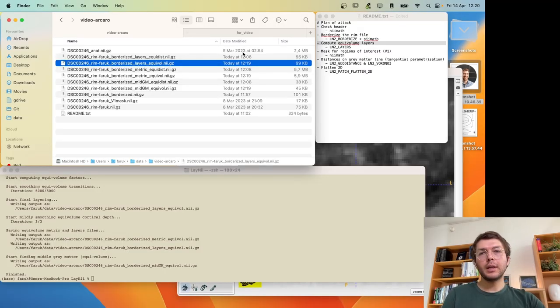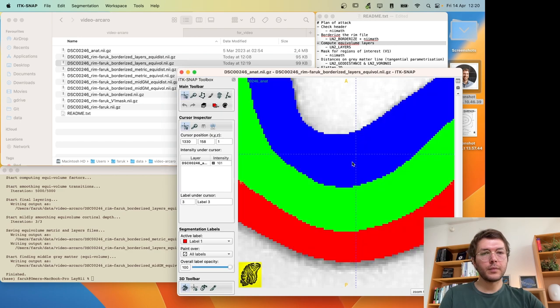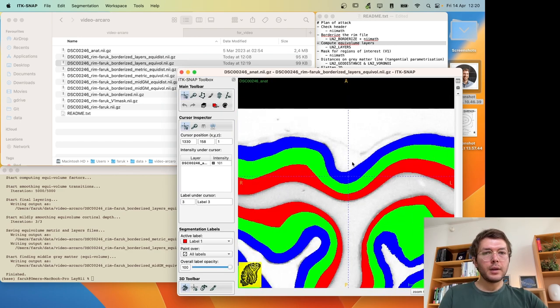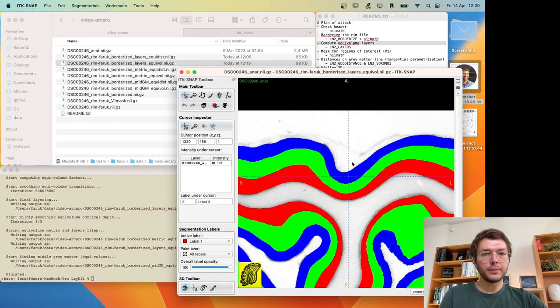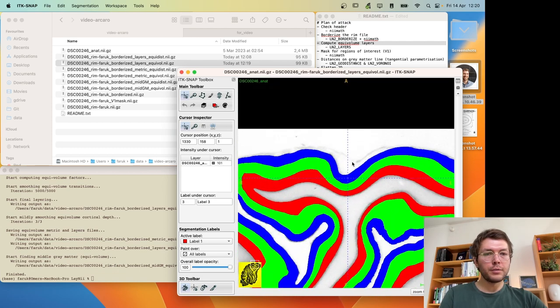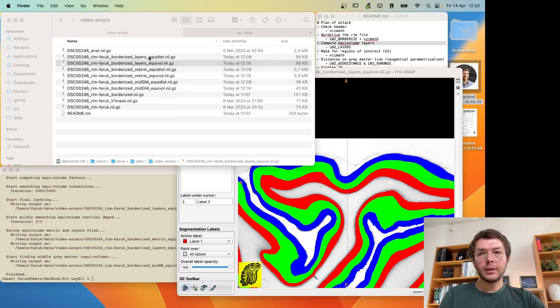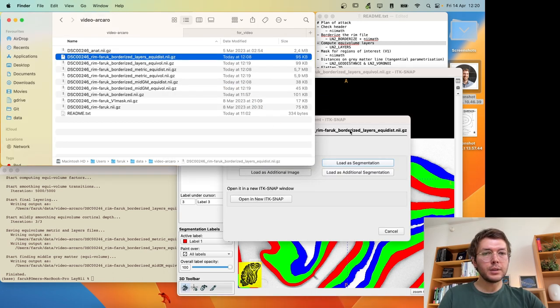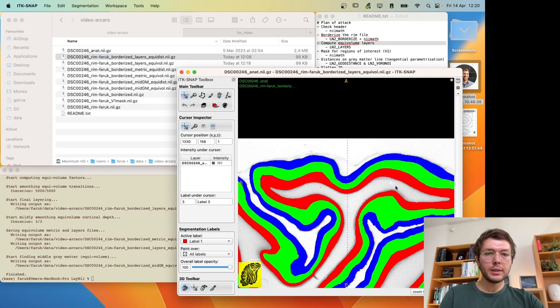Computation is done. Let's have a look at the results. For that, I'm going to load the new equivolume segmentation. And here you can see that now it looks much better. No more of these strange jumps in between regions. And now let's compare it to the equidistant layers. So you can see that things are a little bit different.